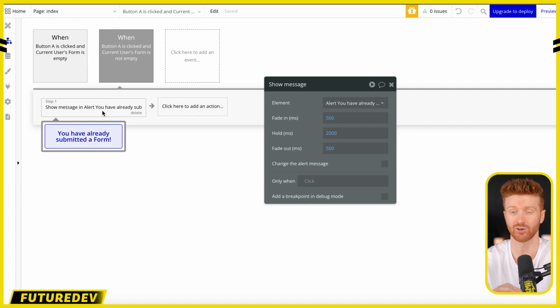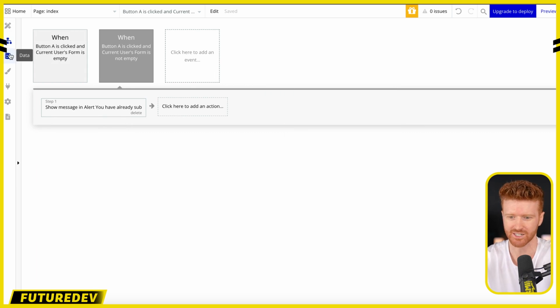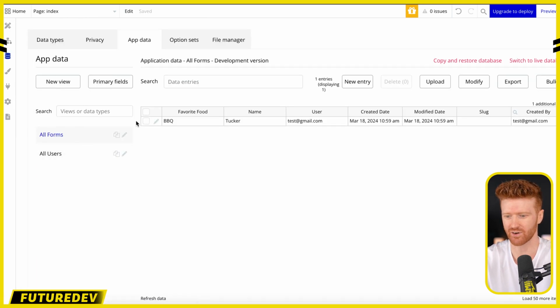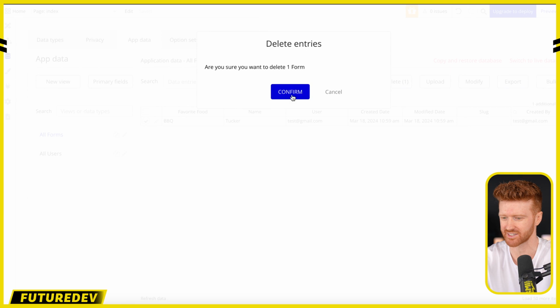Now by default, alerts are hidden. They only show if you have a show message step in one of your workflows, and if there's a condition attached, that it is met or yields true. So let's go see this in action. Let's come back to our database first. Let's clear out our form entry. Go ahead and delete that.